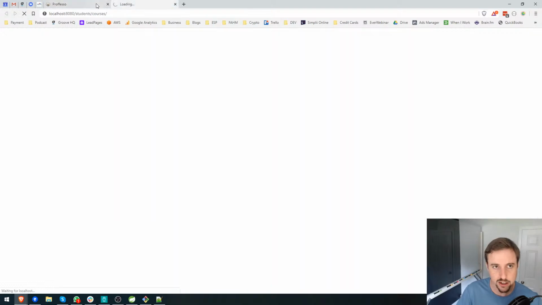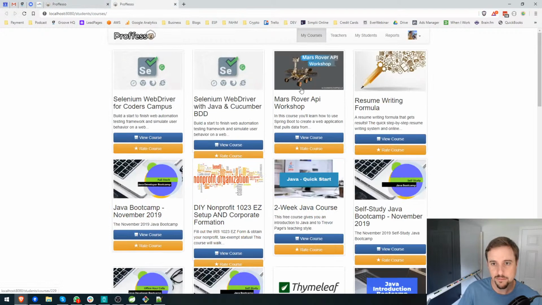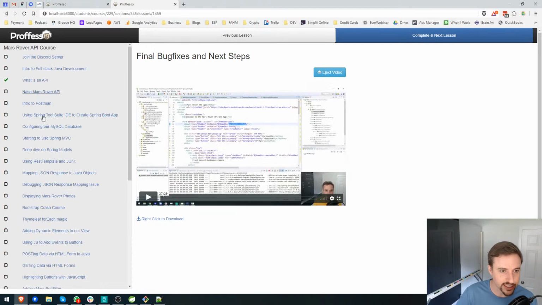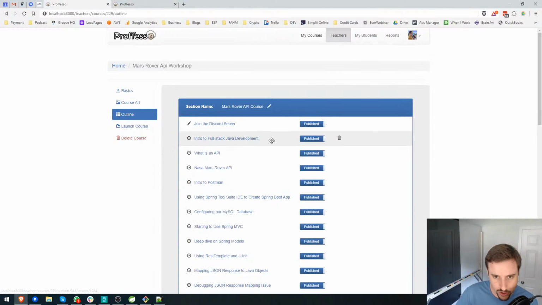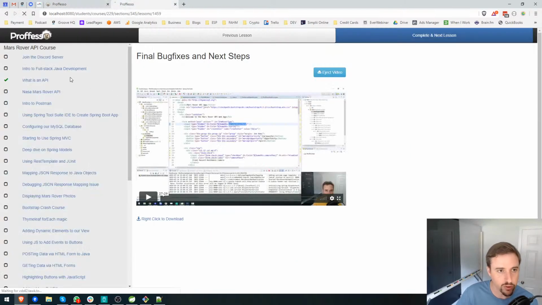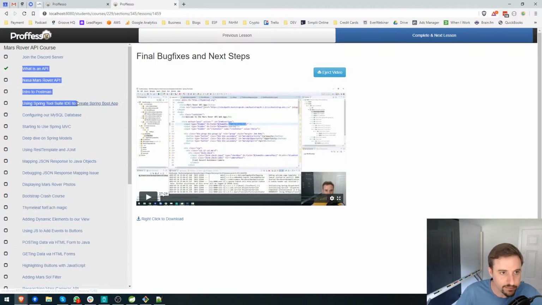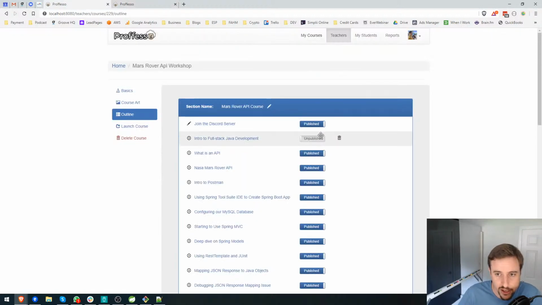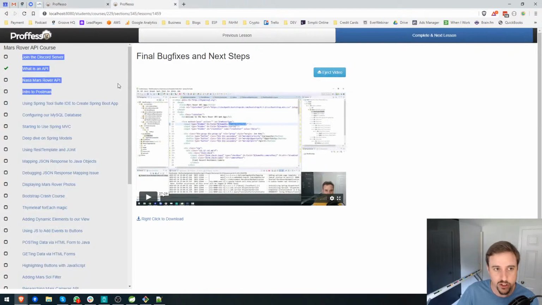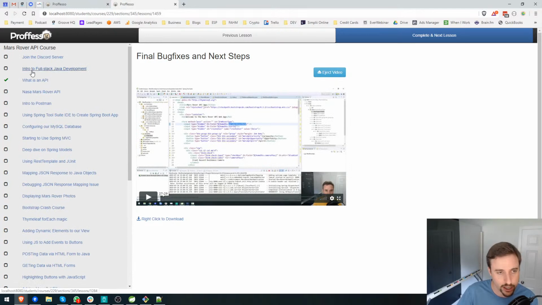So if I go to My Courses again on a different tab and load up the Mars Rover API Workshop course, and then I go into look at a specific lesson, like Intro to Full Stack. If I make it unpublished and then come back here and refresh, this Intro to Full Stack Java Development is now gone. Okay, it's no longer published. So that's the master switch. We always want that to function the way it functions now, which is if it's not published, regardless of anything else, it will not show up.